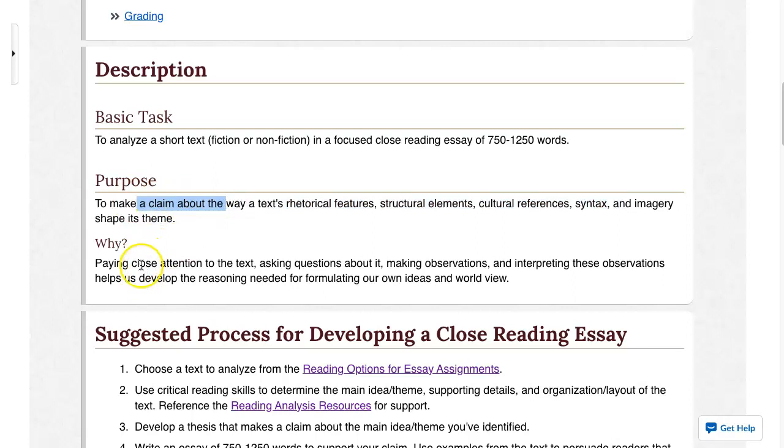Now the why. Paying close attention to the text, you want to ask questions about it, make observations, and interpret these observations. So if you're trying to do an outline or thinking about, okay, where do I start? Start by asking questions. Then what are your observations? Then interpret those observations. So if you have 3 observations and 3 interpretations, you now have the beginning of an essay. So this is one way to get started here.